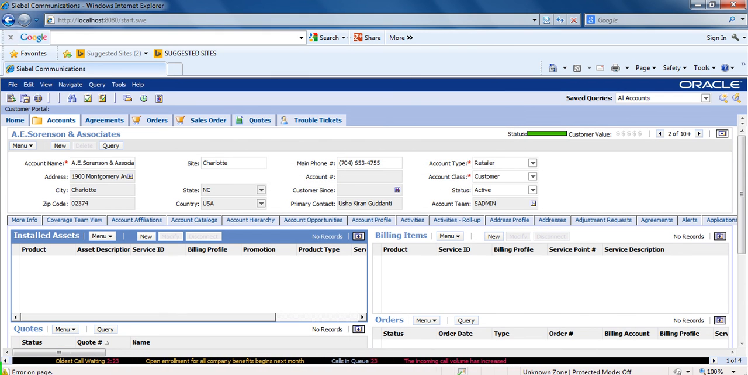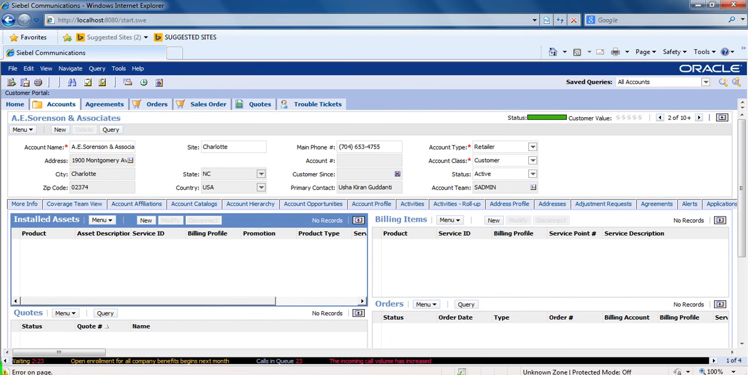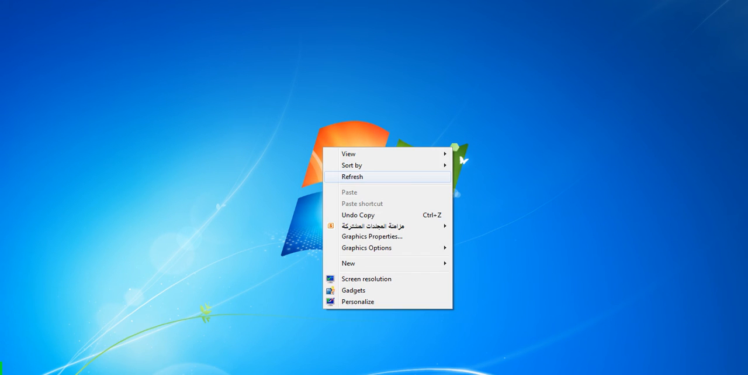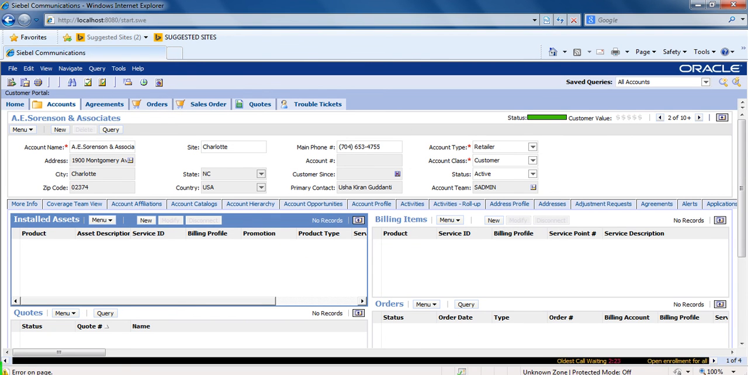Let me just remove this stuff from here. Until now, we just installed Siebel communication and the Siebel web client, and we can get started and go to the next step. We're going to cover how to work with Siebel Tools and how to install them onto your Microsoft Windows 7, 32-bit or 64-bit.